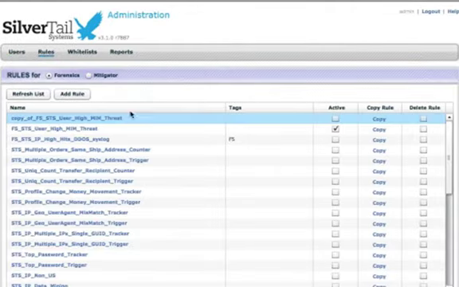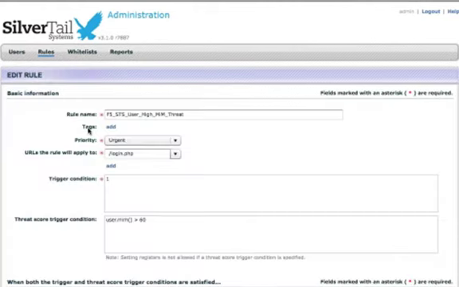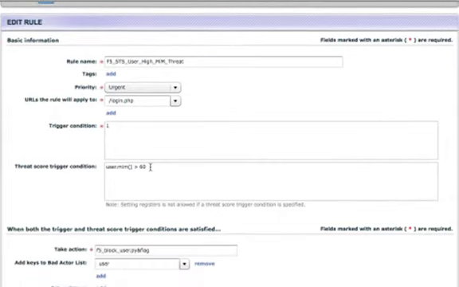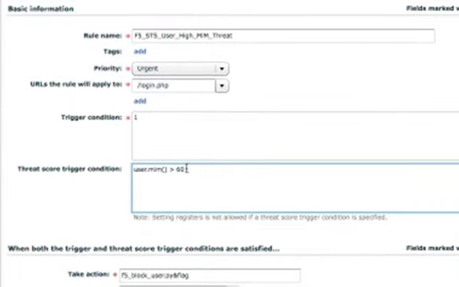So great, what does a typical rule look like? In this case, a man-in-the-middle rule looks just like this. I see a user with a high man-in-the-middle threat on a scale of 0 to 100. This one's a 60, or basically I'm saying greater than 60, generate an alert.